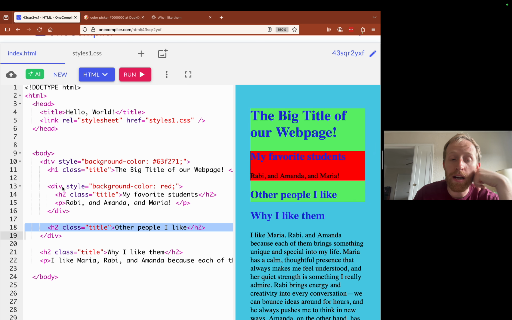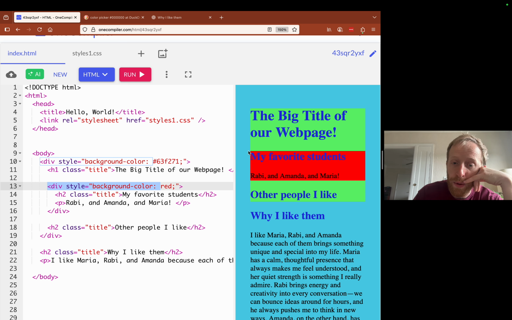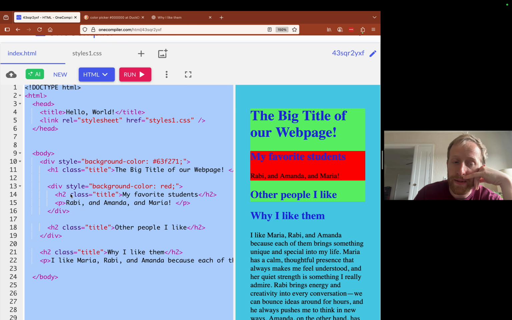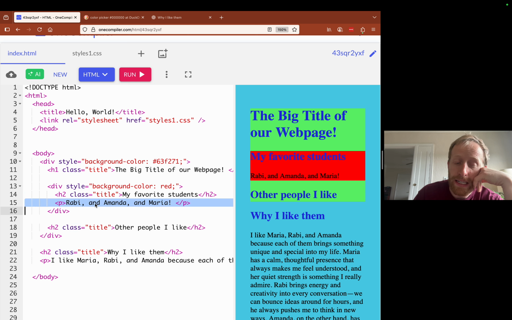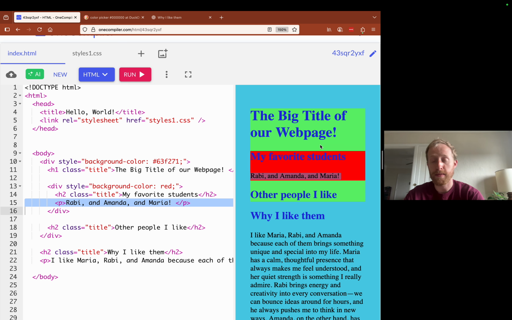Now what we've done inside of that box, just like this element, is add another element, which is a box that has a red background, and it contains two elements. It contains the H2, and it contains this paragraph here. So now we've got a red box inside of this green box. That's why we've got red in the middle of the green.